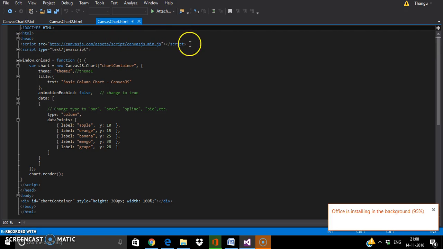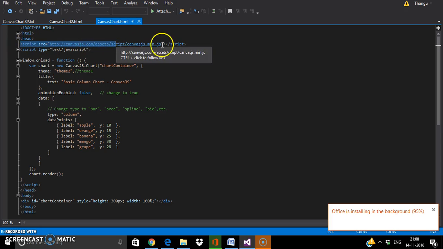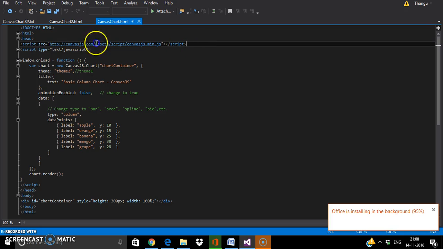The first thing to note is whatever external script it is, you have to just add a reference to that. It's a good practice to download that and upload it, and later you can upload that into the site assets library in SharePoint. So for our first example, let's just get the HTML file displayed and look at the code.